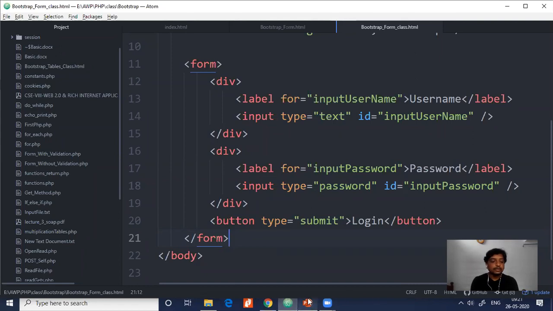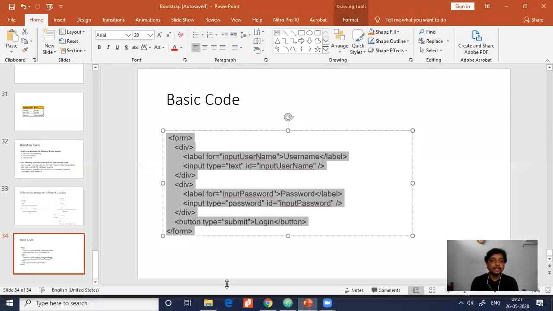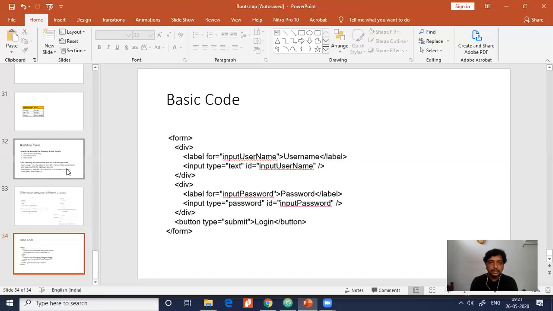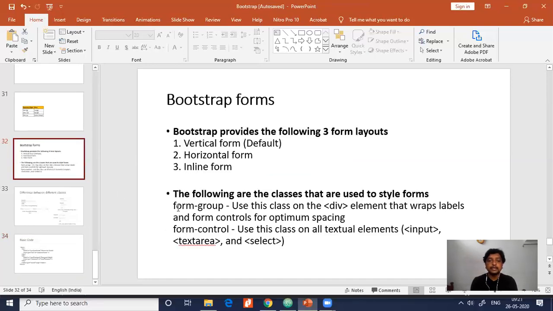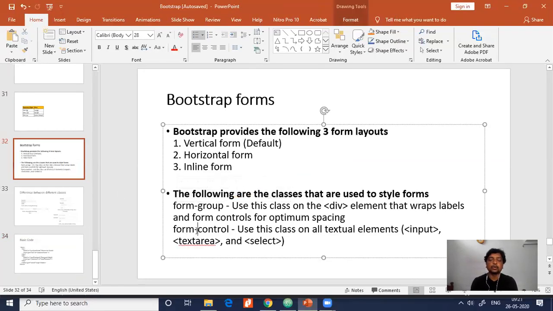So to have the discussion on that, I said the two important classes that we should remember are the form group and the form control.